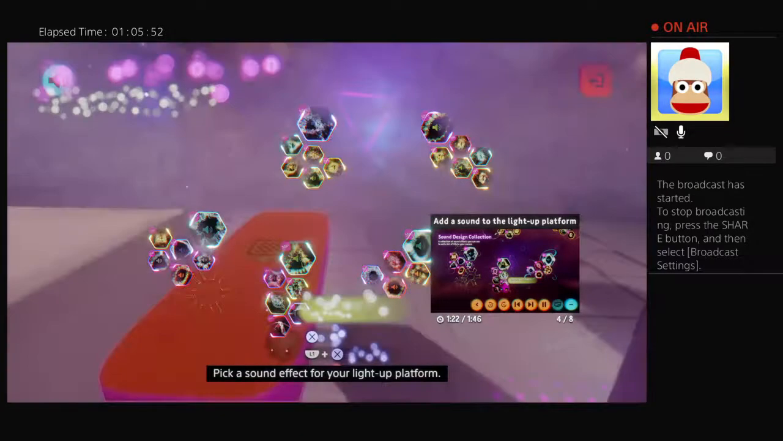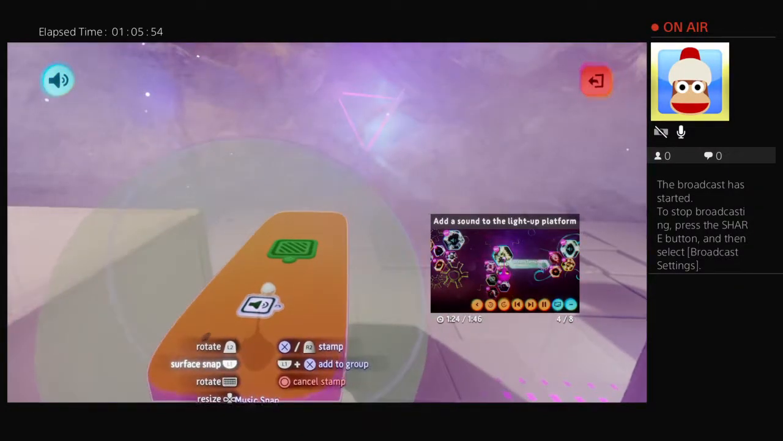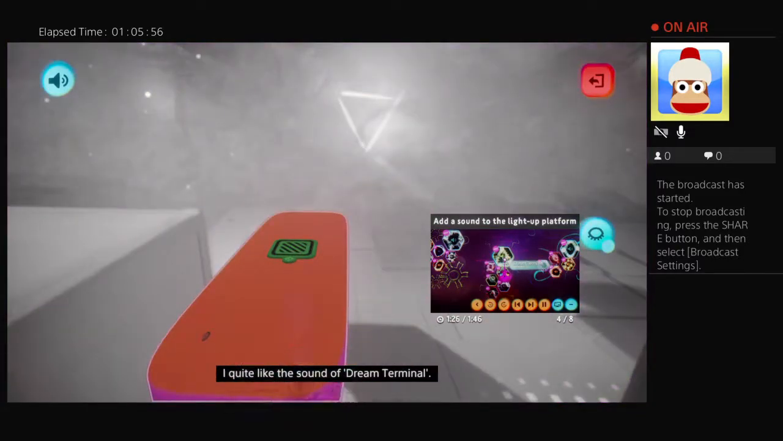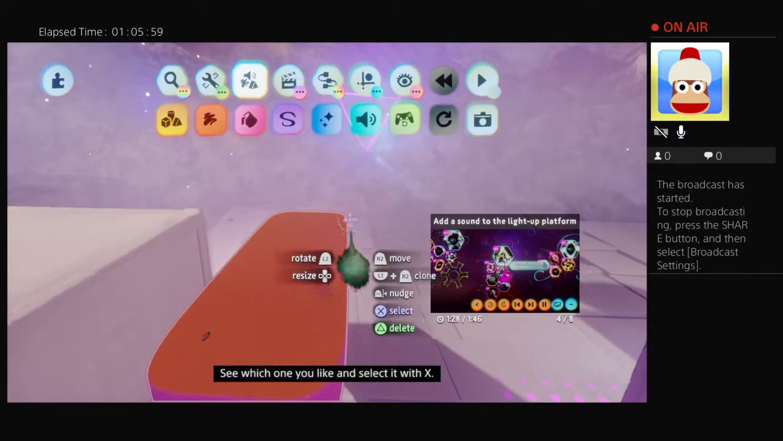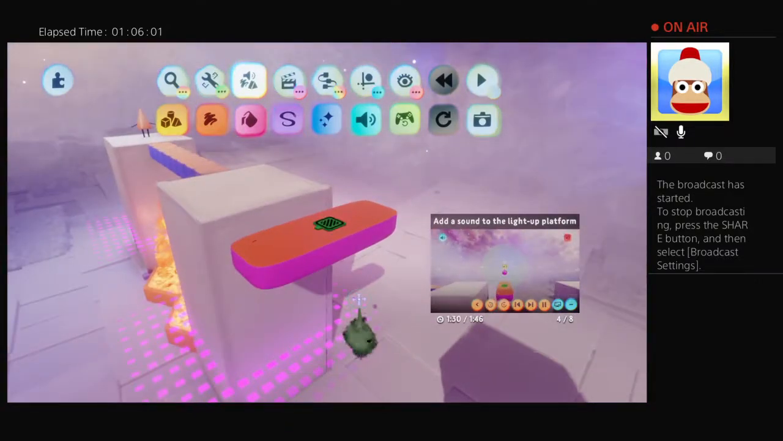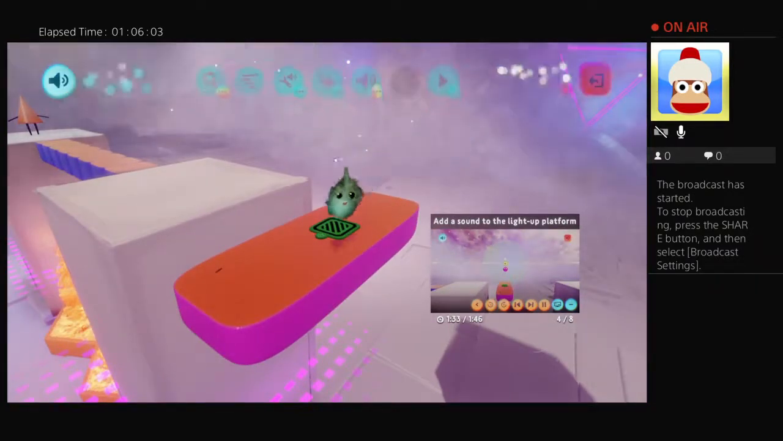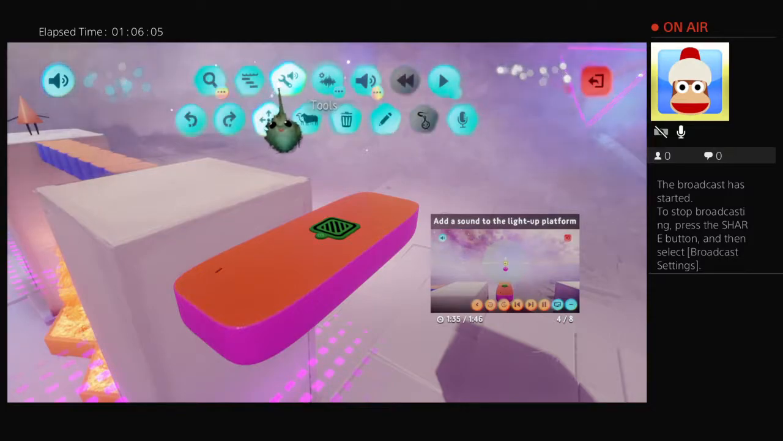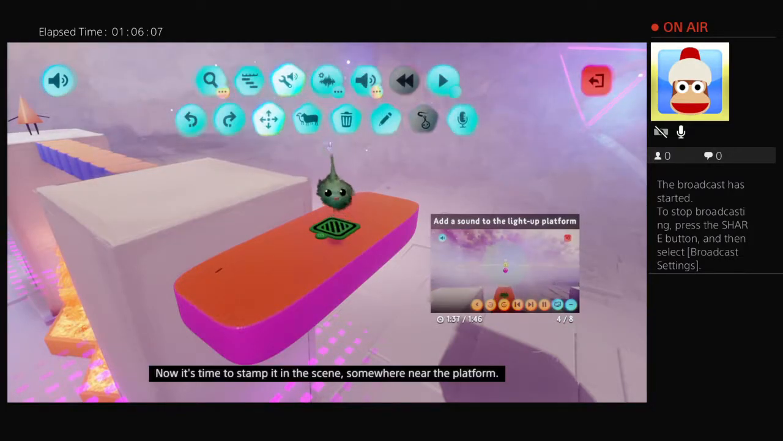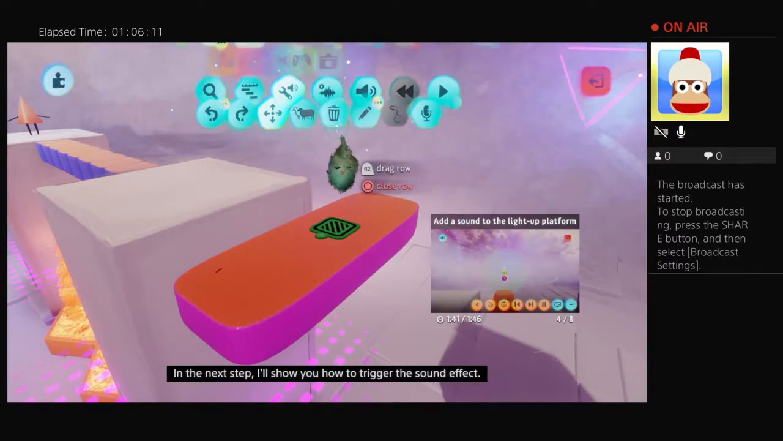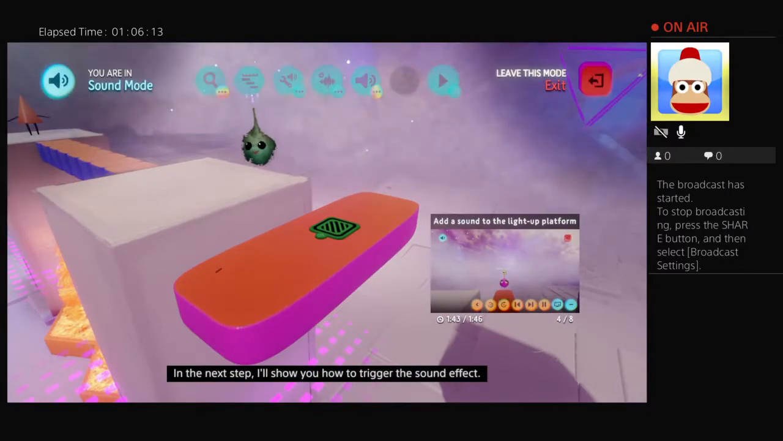Pick a sound effect for your light-up platform. I quite like the sound of Dream Terminal. See which one you like and select it with X. Now it's time to stamp it in the scene somewhere near the platform. In the next step, I'll show you how to trigger the sound effect.